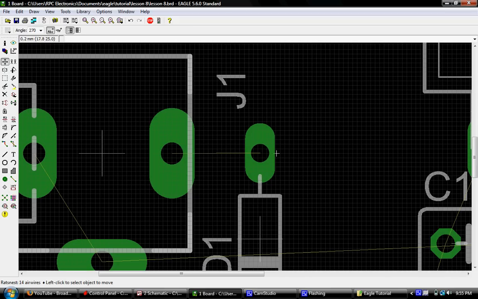Obviously, we've got this air wire here between these two parts. So if you look over here on the left, you'll see a button that is green, red, and green. This is the route manually tool, and if you hover, it says route. So we're going to click on that.